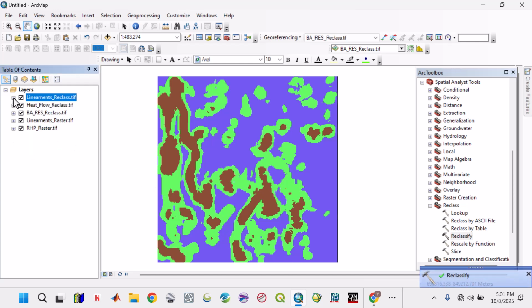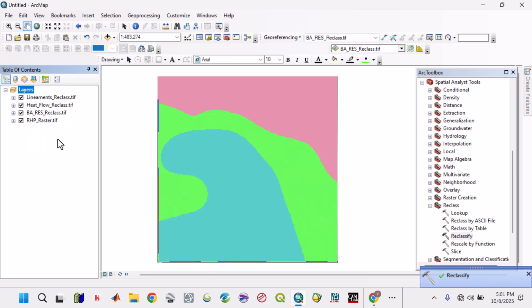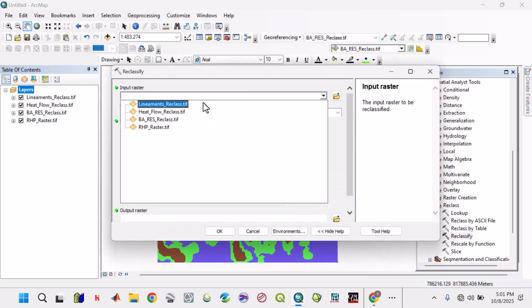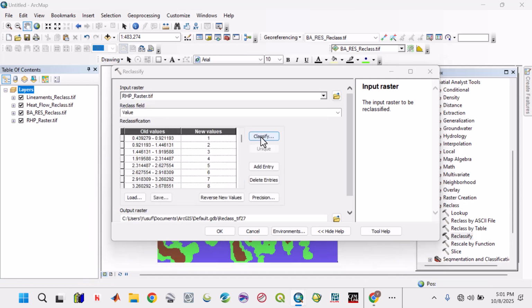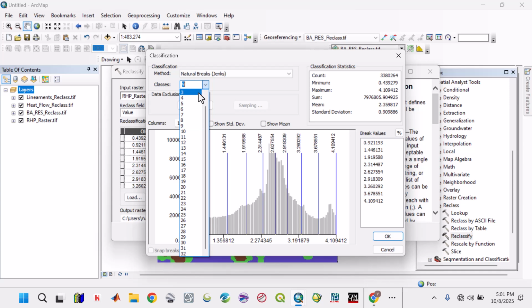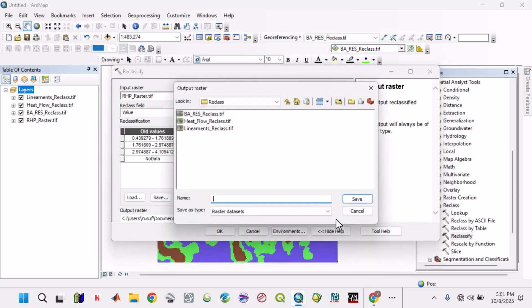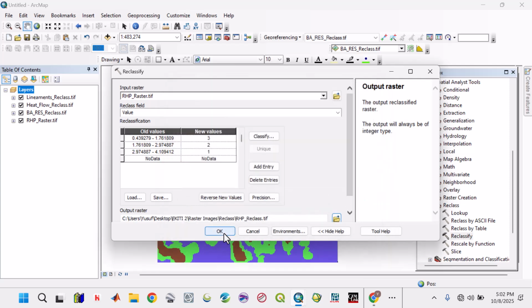Now this has been done. I'm into the raster, we will remove it. Then the HP raster, reclassify. The HP raster, now classify it into 3 classes. Okay. Then reverse this order because of the heat flow. Of course, it's straightforward. Where we have high heat flow must have high potential, moderate, and low. Then set this to say RHP reclass, save, then OK.